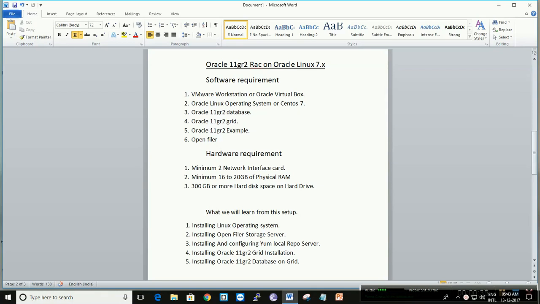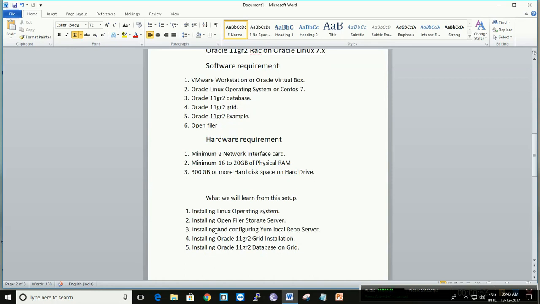Hardware requirements: minimum 2 NIC cards, 16 to 20 GB of physical RAM, 300 GB or more hard disk space on the hard drive. We are going to configure 3 virtual machines, 2 will be Oracle Linux and 1 Openfiler, and you will learn installing Linux operating system, installing Openfiler storage server, installing and configuring yum repo server, and of course not limited to, Oracle 11gR2 grid installation, database on grid.